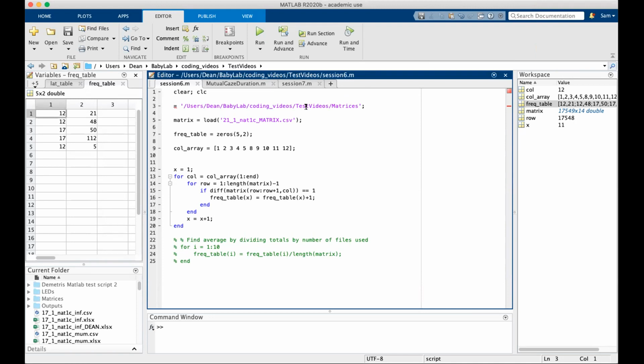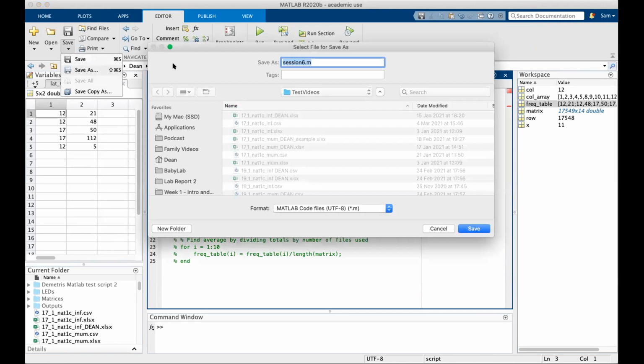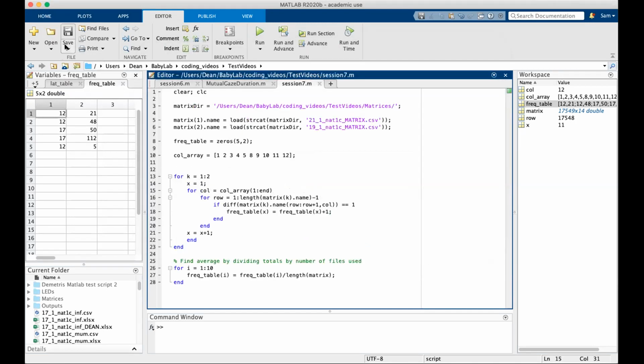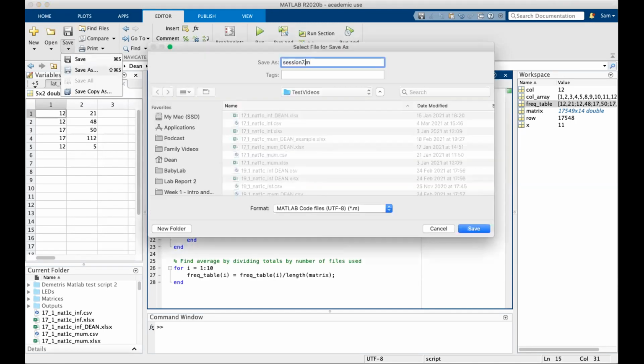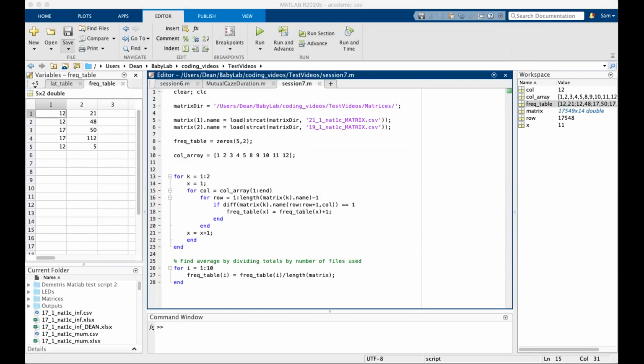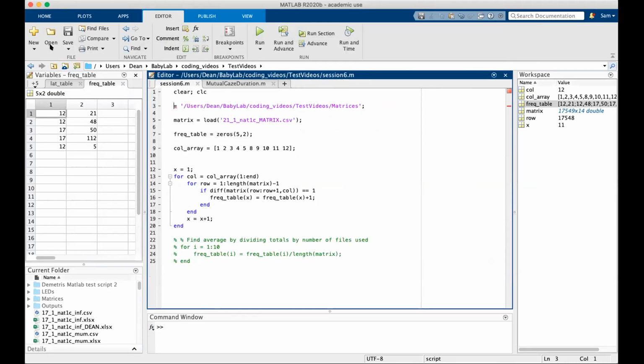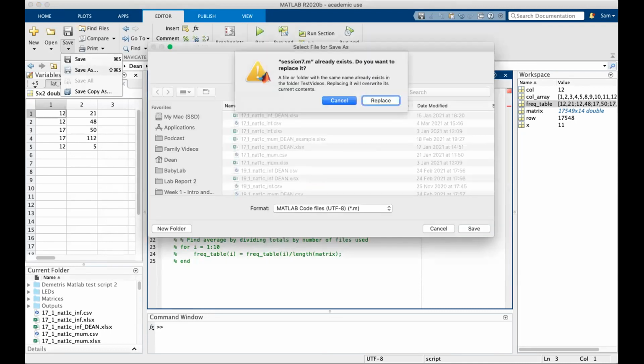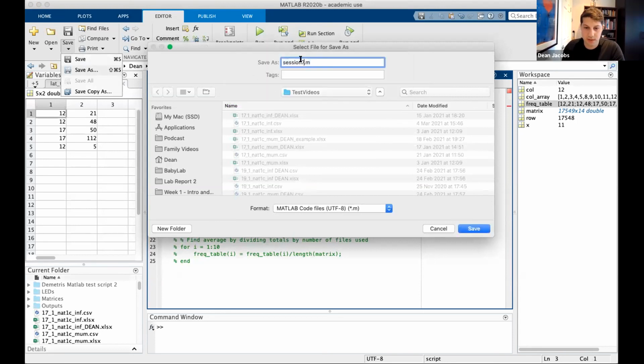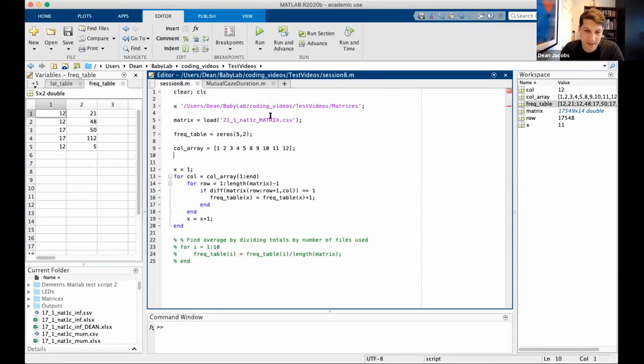Minimized it. Okay, I'm ready. Cool. Great. I'm going to call this, I'm just going to call it session 8, but ignore that.